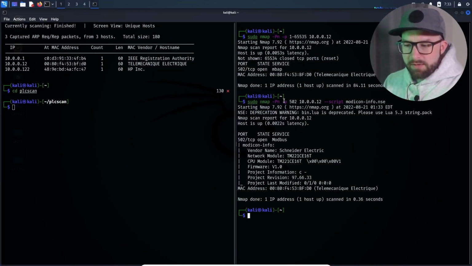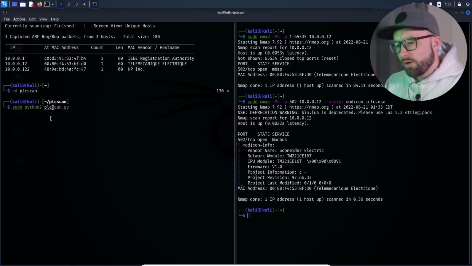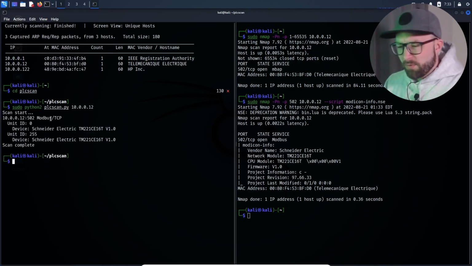The discovery script was able to read a vendor name, module name and firmware version from the target. Also, more information about the active project was found. Next, the attacker launches PLC Scan Pi, a Python discovery script for ICS. This script was also able to pull vendor, model and firmware information from the target.